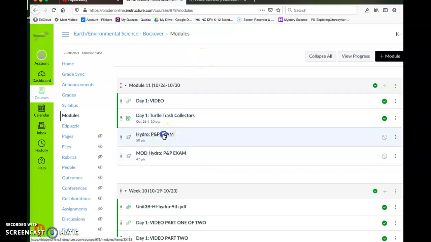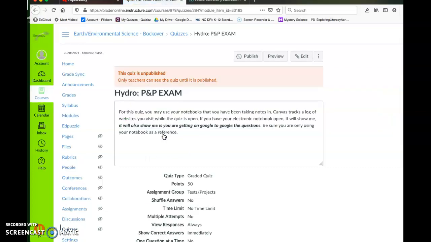Here is your exam. You'll click it and then you'll click Start. So just a reminder, you may use your notebook that you have taken notes in. That is absolutely fine. Also another reminder, Canvas tracks a log of the websites you visit while the quiz is open. If you have an electronic notebook, it'll show me. It'll also show me if you're getting on Google to Google the questions. Be sure you're not doing this.